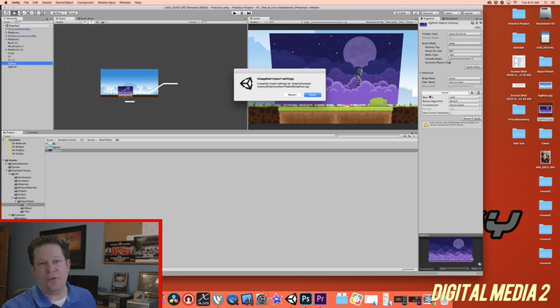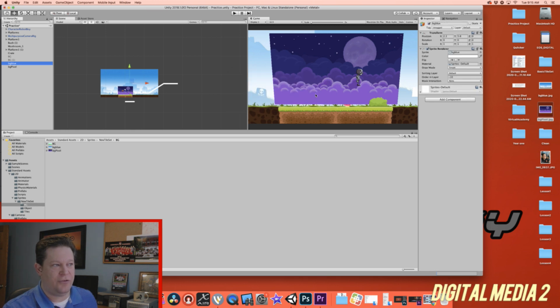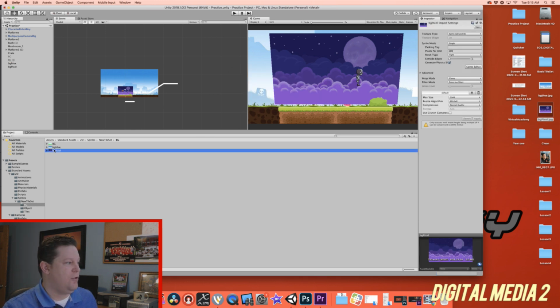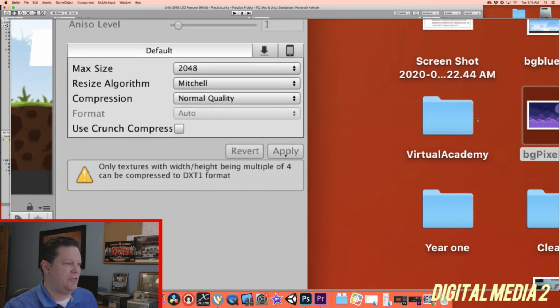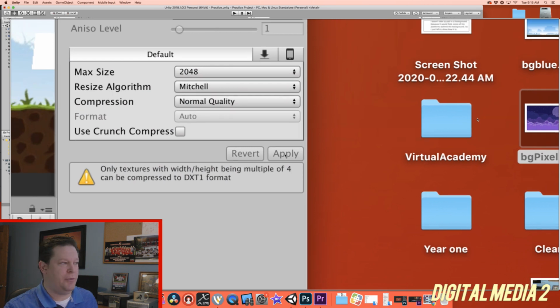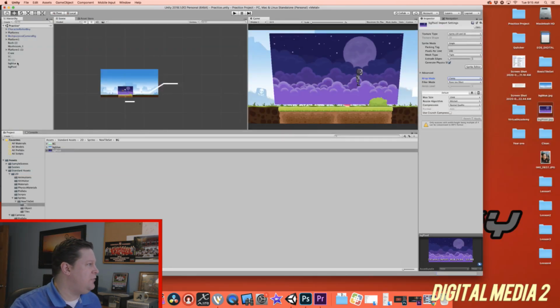One other thing. When you make changes to sprites, you have to remember to apply those changes. So if I go to my pixel art and make a change here, at the very bottom of all this, I have to click apply, and that'll apply those changes. All right, so back to it here.